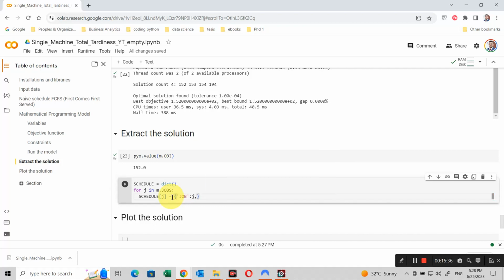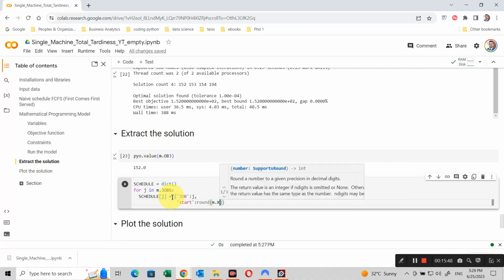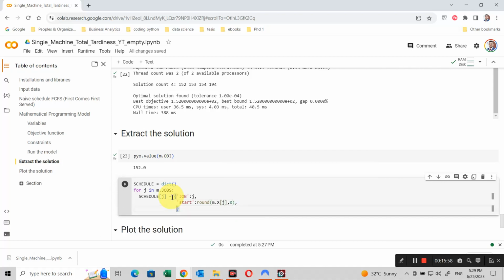We're going to store the job j there. Then we're going to have the start, and the start is going to be equal to what? Well, we're going to round this because remember we were using real numbers, so it's going to be equal to m.x.j. Okay, and we are going to pass here that the round is equal to 0. So that's our start date.